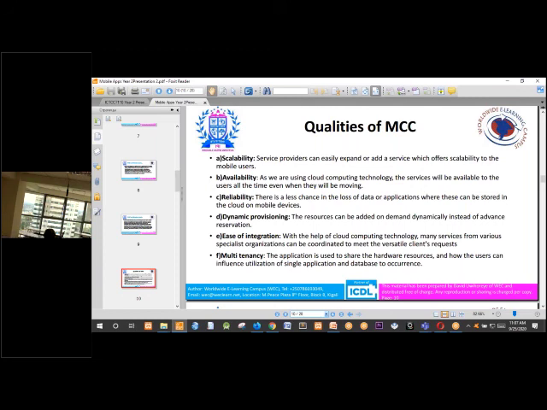It is not required to study face to face because of cloud computing technologies. You may attend a class when it is recorded, you can attend it later. So, reliability: there is less chance of the loss of data or application where this can be stored.